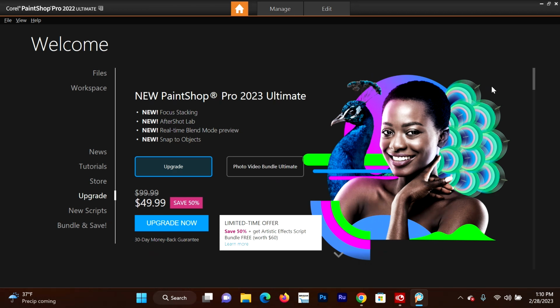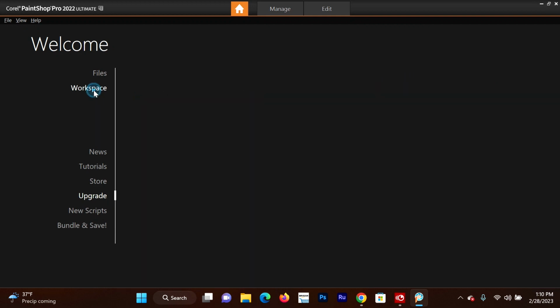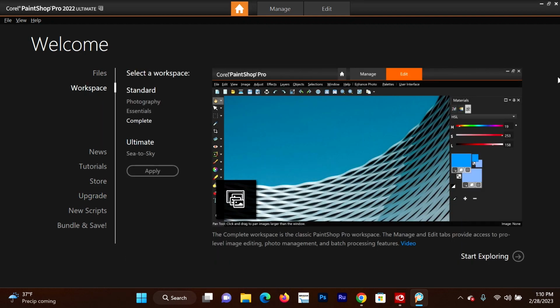All right, so I have my Paint Shop Pro open. I'm going to go to Workspace. And for this one, you would have to be on the complete workspace. So make sure under standard that complete is checked. And then hit apply and go to edit.